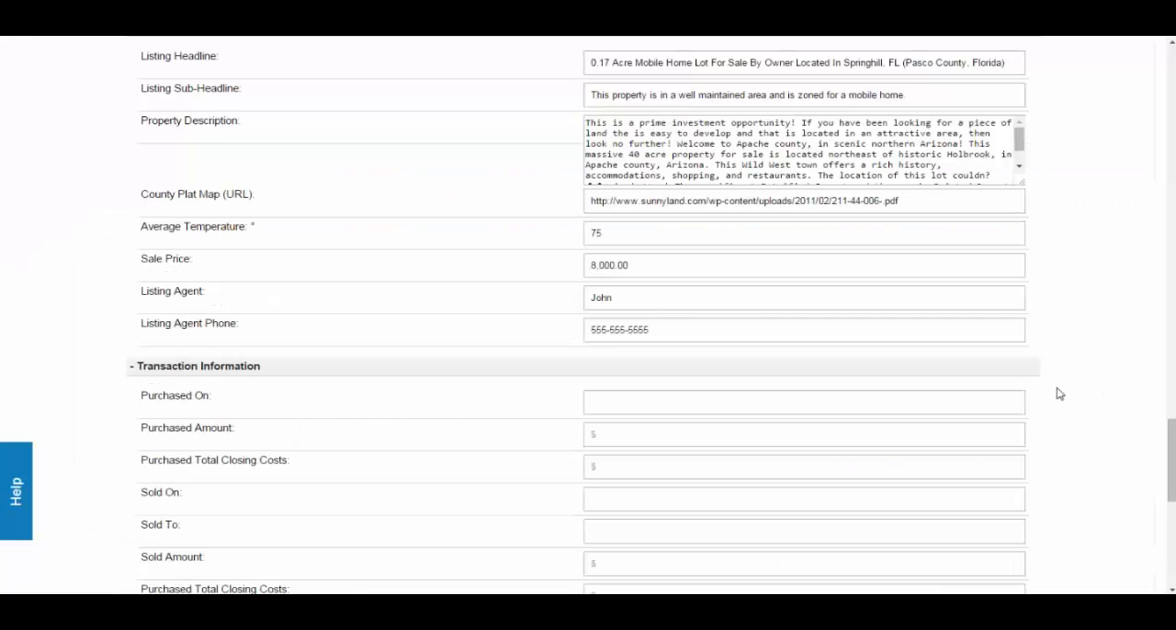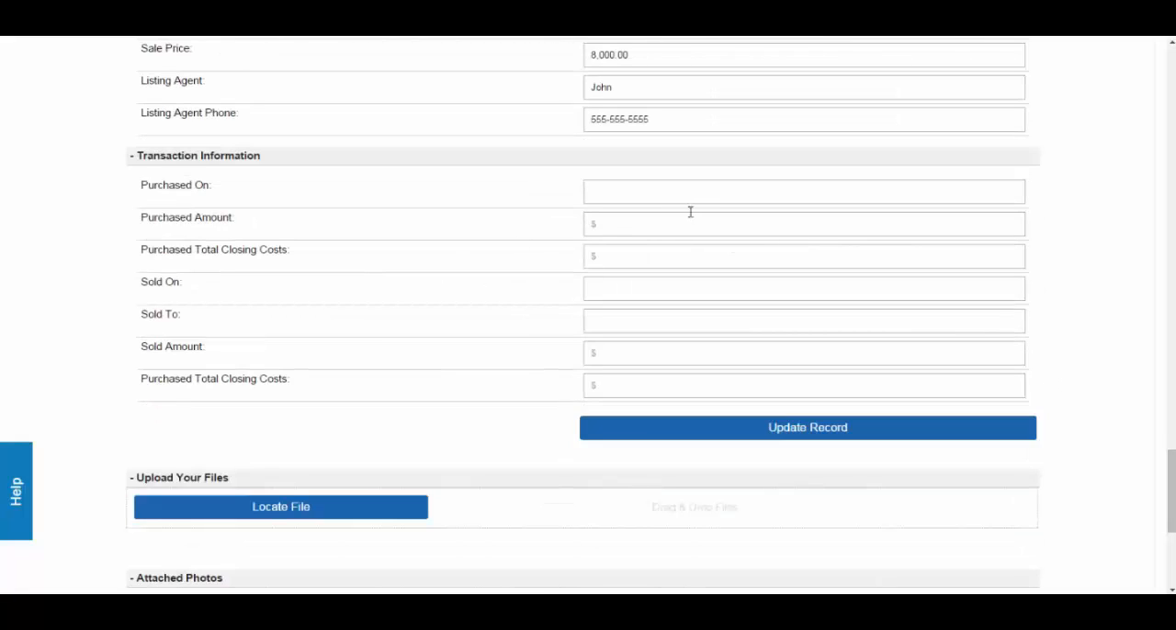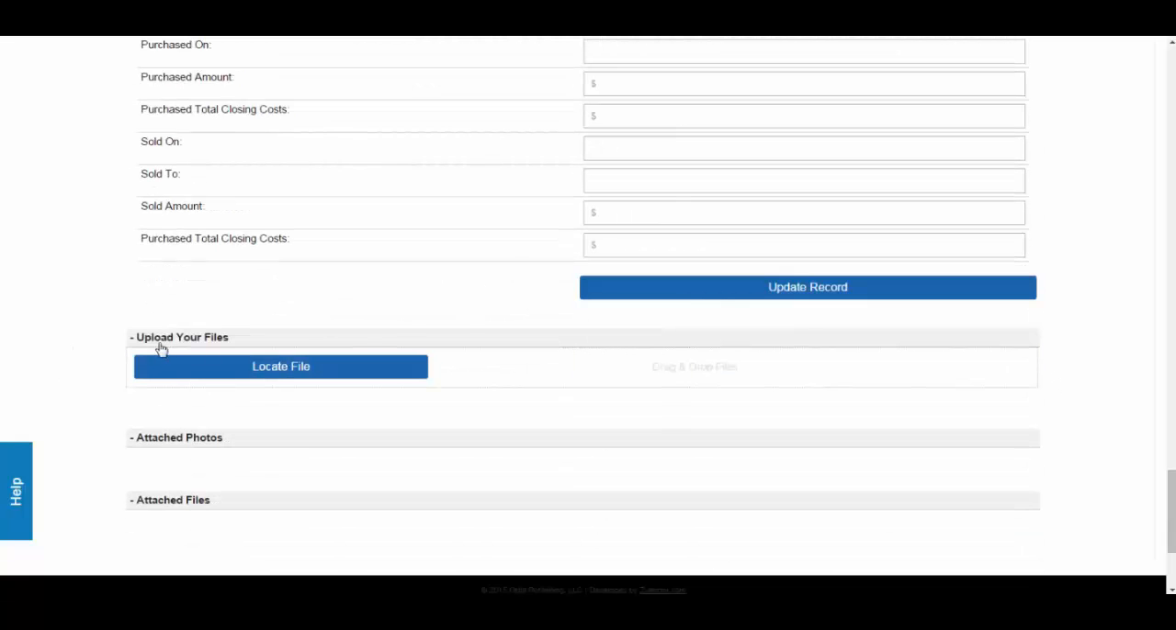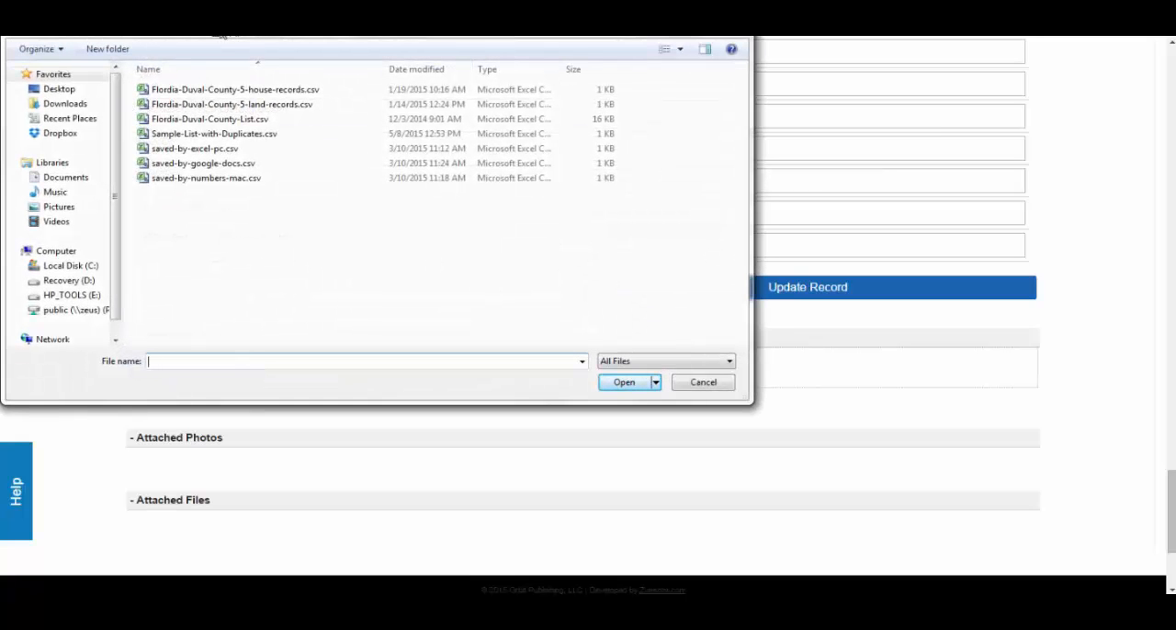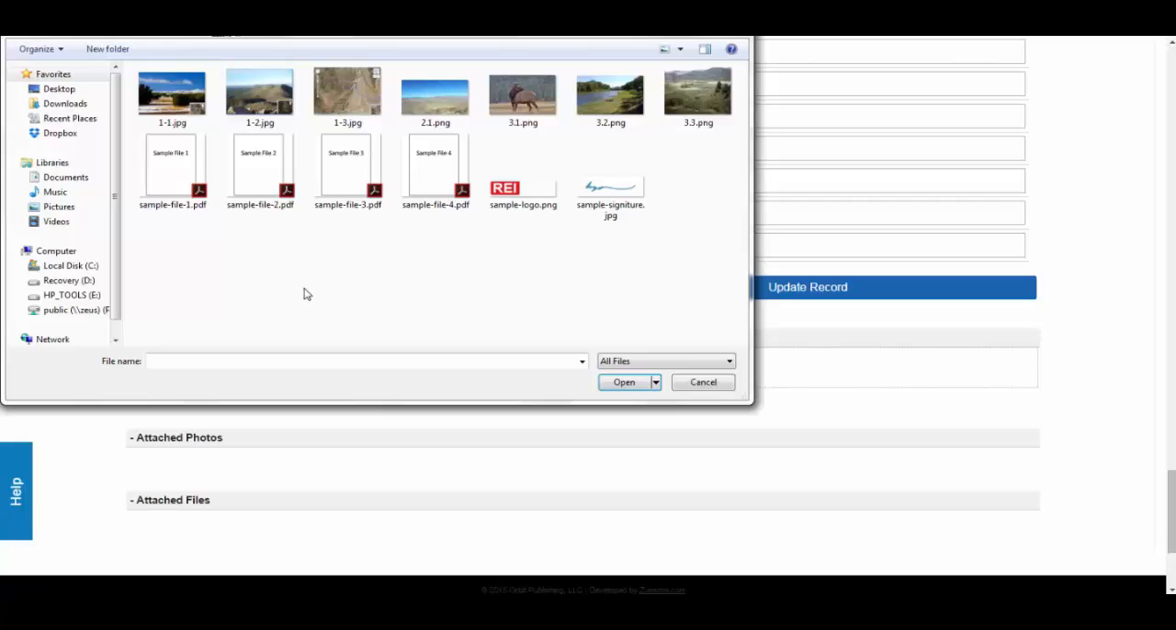So the next thing you want to do is add pictures to your listing. So what you want to do is scroll down to where it says upload your files. You click on that. You're going to find your files. So in this case, I have a bunch of pictures. I got some PDFs. They're just sample stuff. I'm going to go ahead and hold down my shift key on my keyboard, and then I'm going to select the first one and then the last one, and that selects all these pictures at the same time.